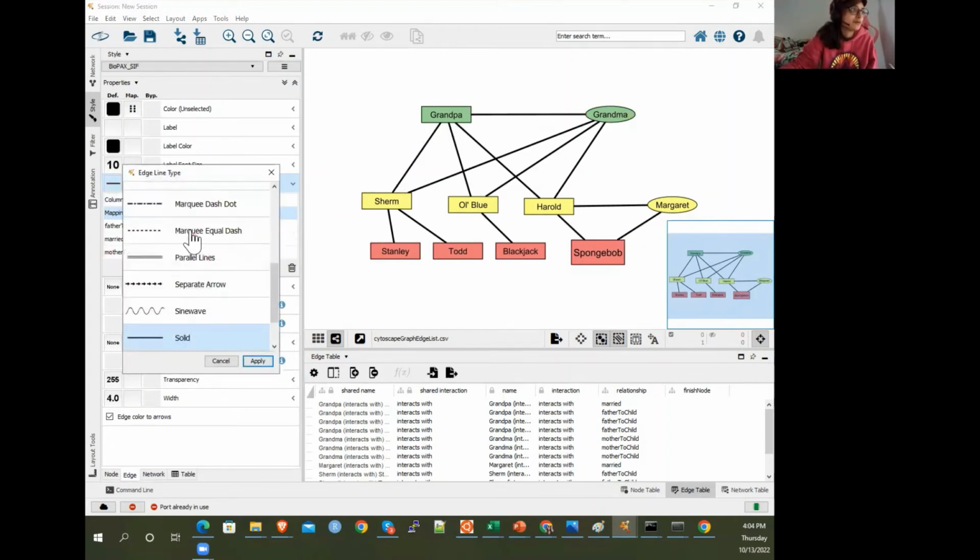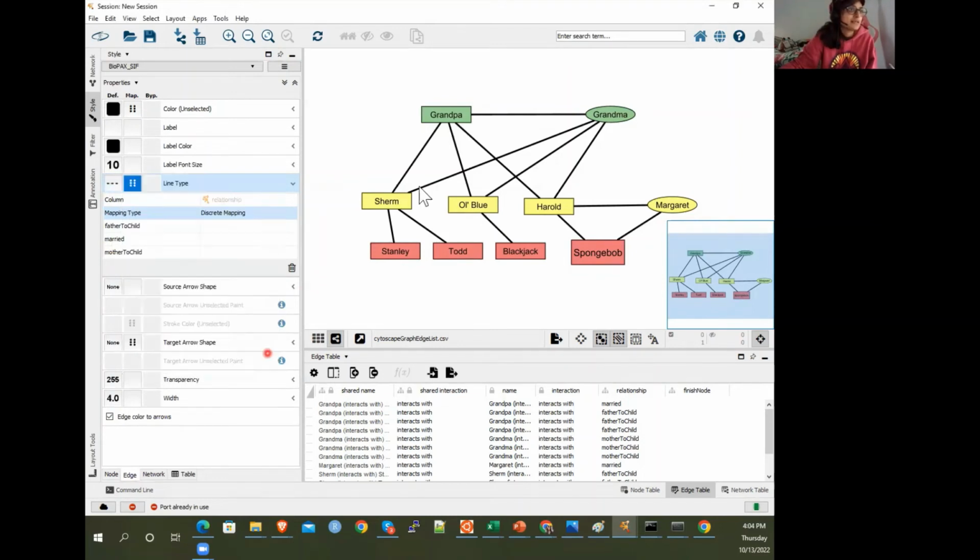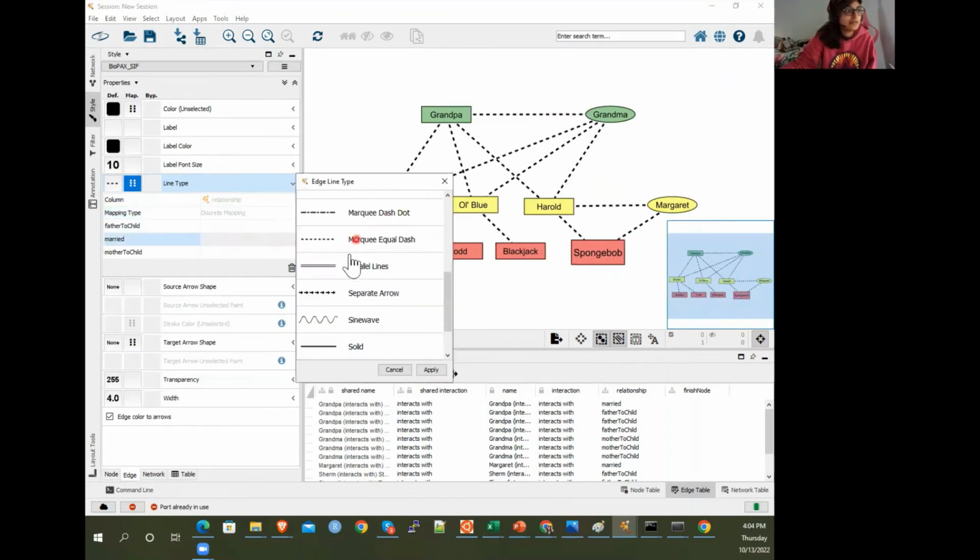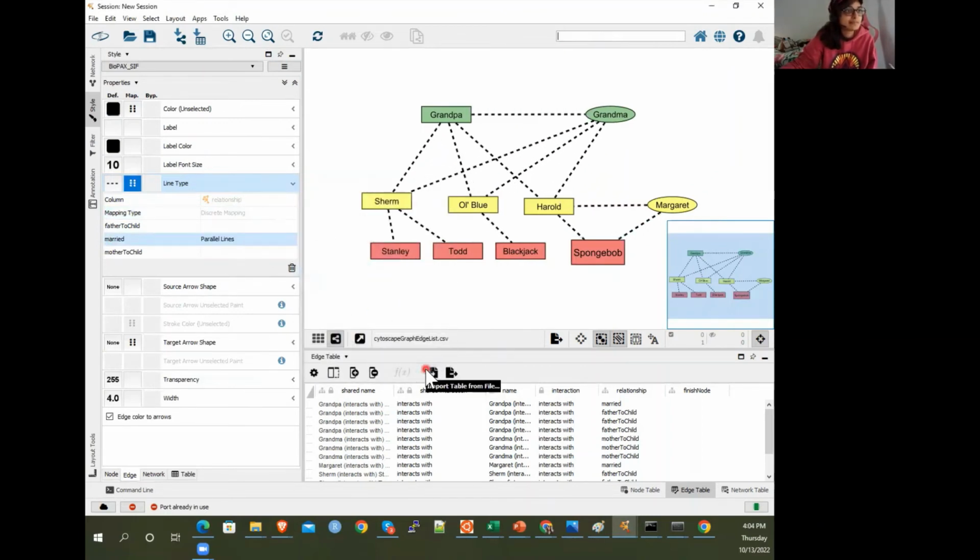Maybe the default I want to have is just dash parts for everything. But if you're married, I kind of want it to be like parallel lines. So these two are married. So that's how I can show this edge type over here.